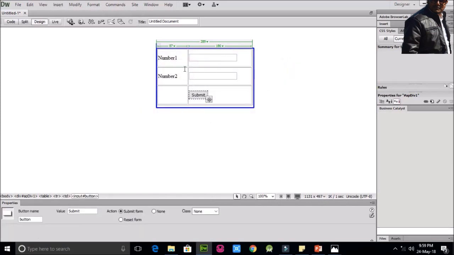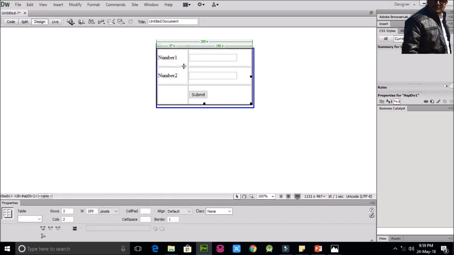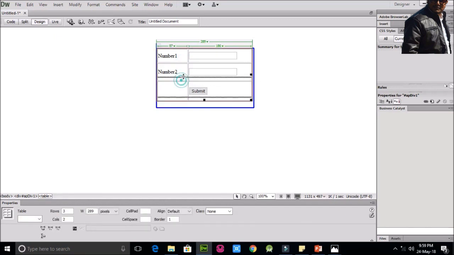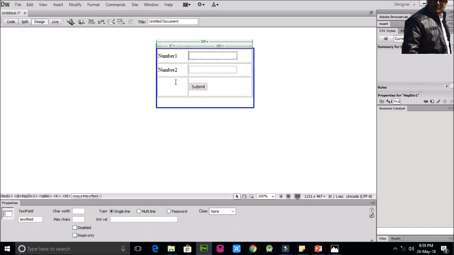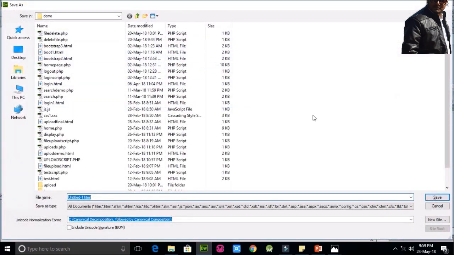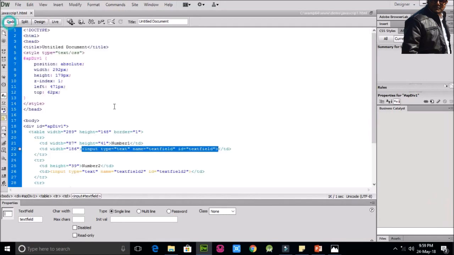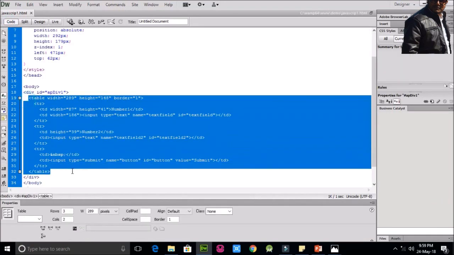You can rename this one also, but in this tutorial I am not showing all those parts, because in this tutorial we are just learning how to declare a variable and show that variable in an alert box. Let's save this one. So javascript 1.html. So this is my coding, this is a table.